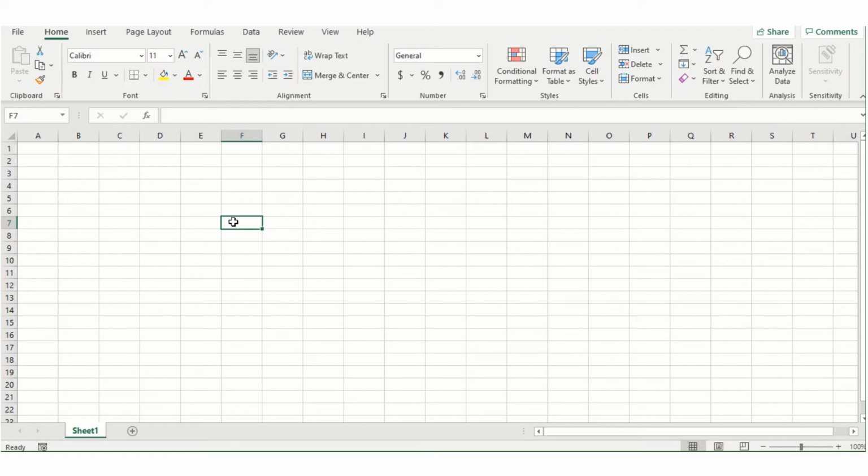All right, so we have seen how to create an Excel file and how to move across and understand the various things like the ribbon, the formula bar, and stuff like that. So now let's see how we move around in an Excel sheet.